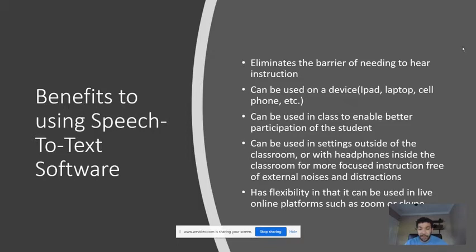And also you can use it in an online environment. So, right now all of us are in the middle of distance learning. So this is a situation where it can be quite useful. And also you can use it for individual remote tutoring. And again, that can be done on Zoom or it can be done on Skype.